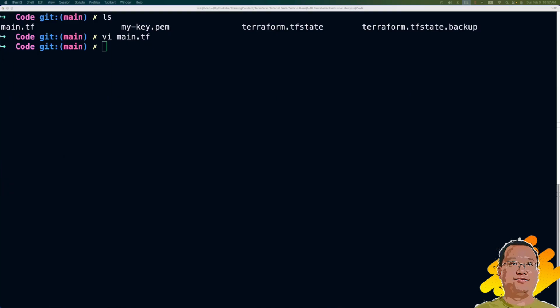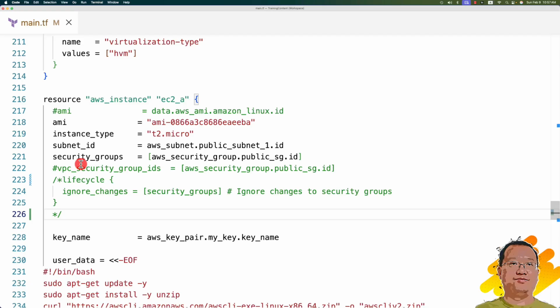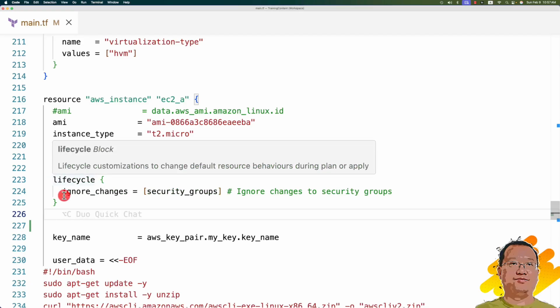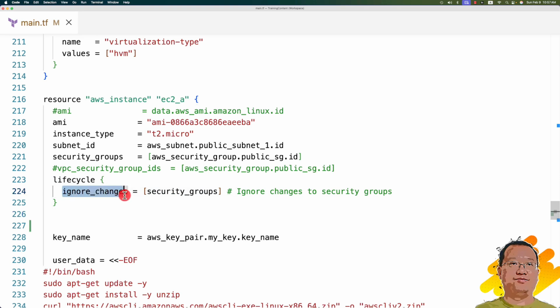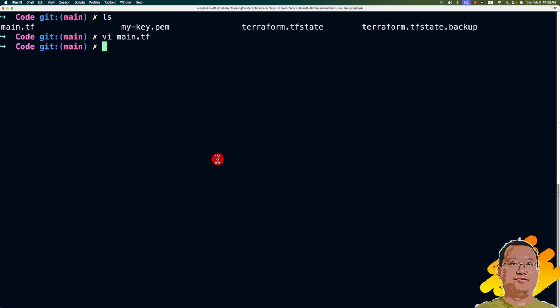I use VS Code to open the main.tf file. Uncomment the lifecycle rule block. Add the ignore changes. The attribute is security_groups. That means ignore changes to the security groups. Save. Back to my terminal. Run the Terraform plan command to check.